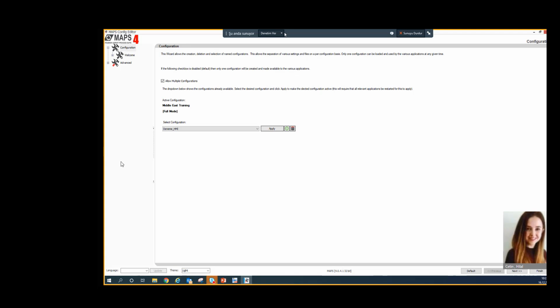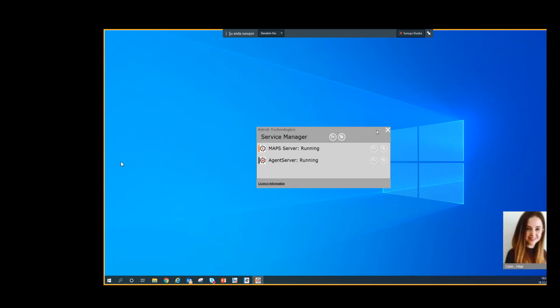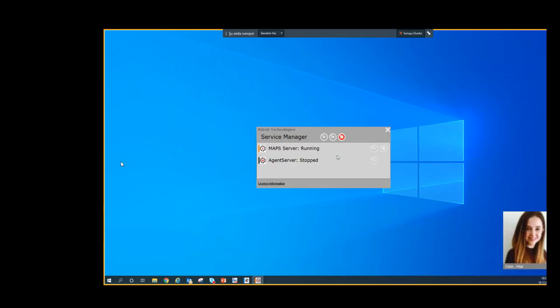After I set my configuration, I need to restart the servers because they need to create some different folders in the Android section. That's why I need to restart both servers. I stop them and run them again.